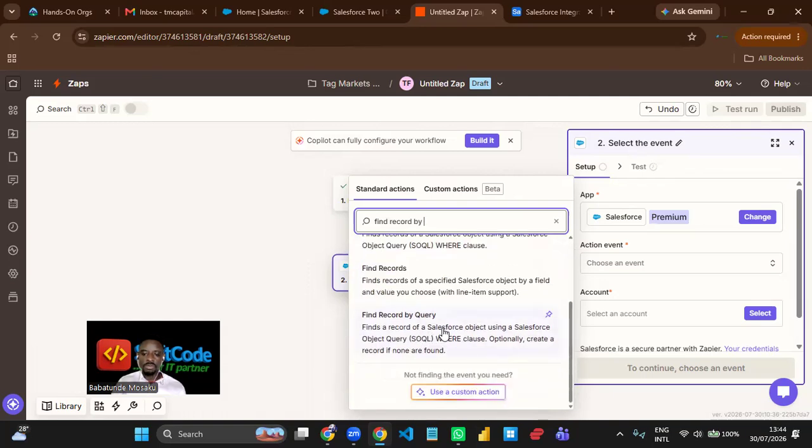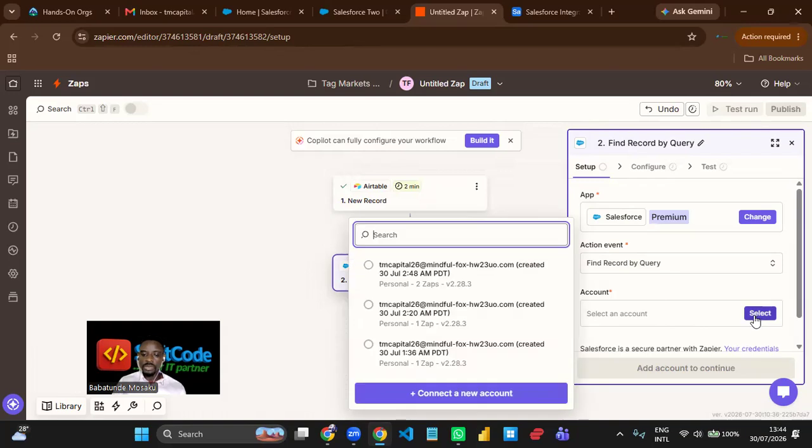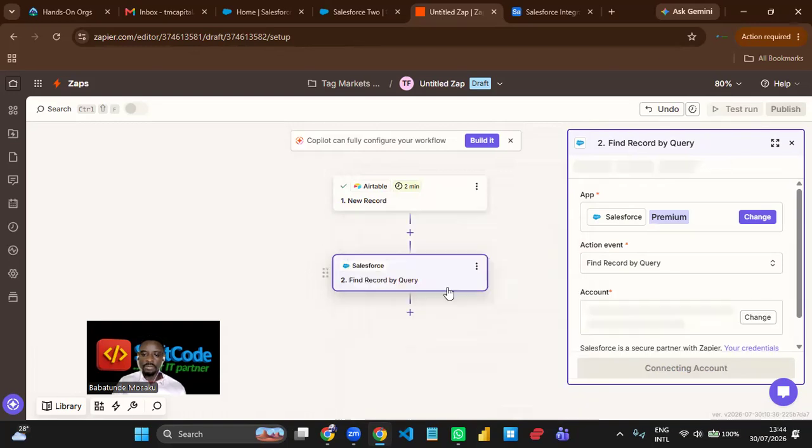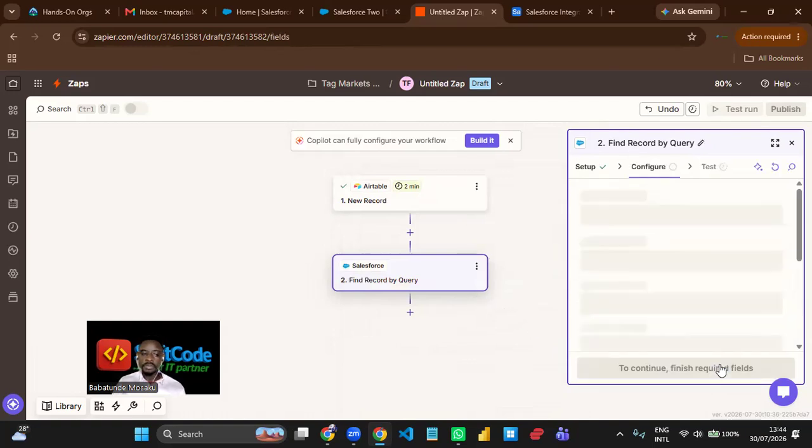You have two. It says optionally create a record if none are found, so that's what we are going to be using. And of course, the account for us will be the account that we have been using. Now let us click the continue button.